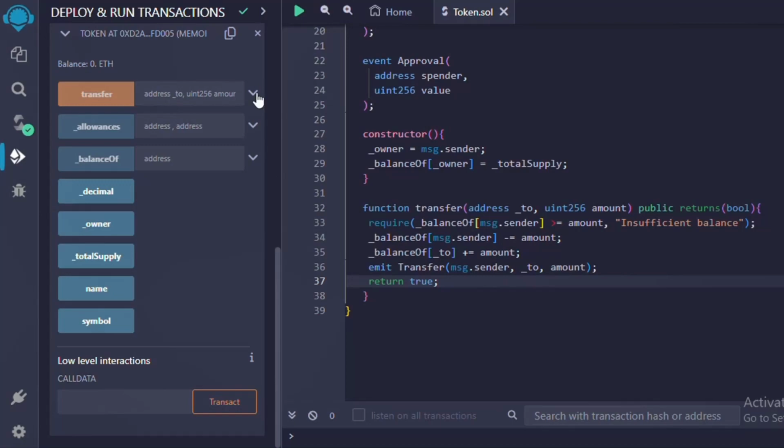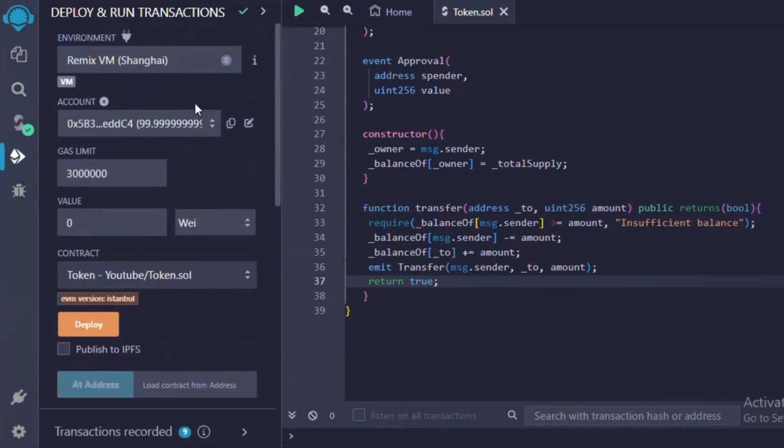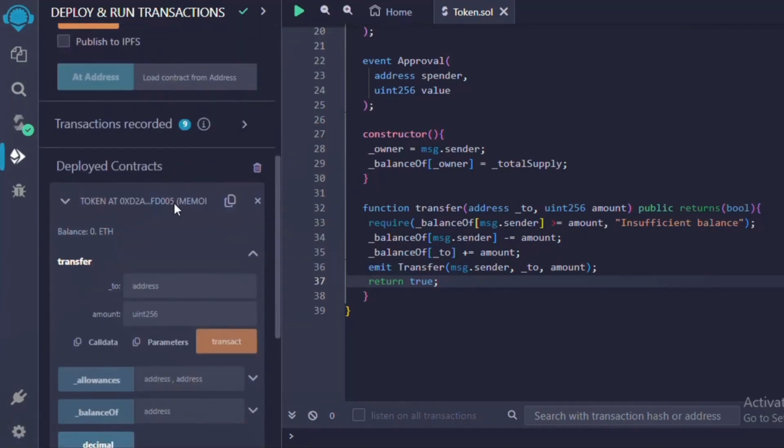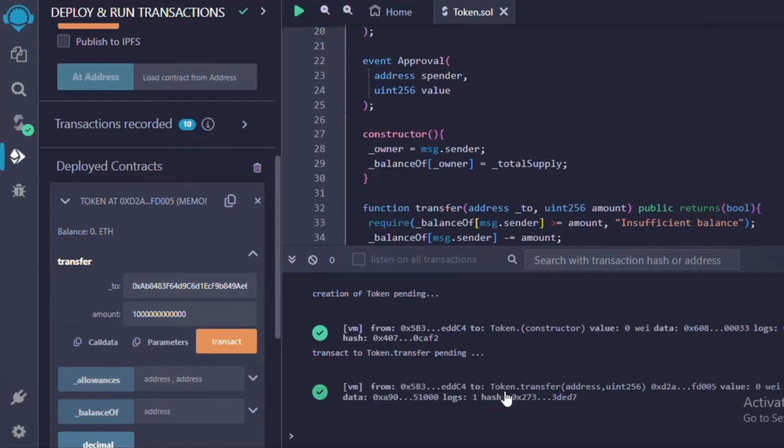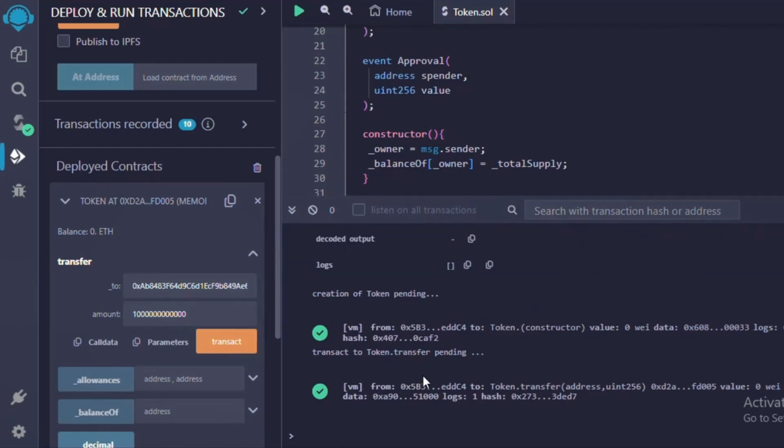So let's transfer. For instance, we're transferring to this second address. So let's copy the address. Transferring to here, let's say we're transferring 1000 tokens. After putting the 1000, we're going to add the 9 zeros, please. 1, 2, 3, 4, 5, 6, 7, 8, 9. So transfer. Yay! Our transfer was successful. So let's check it out.